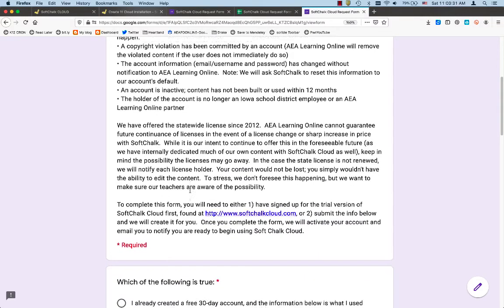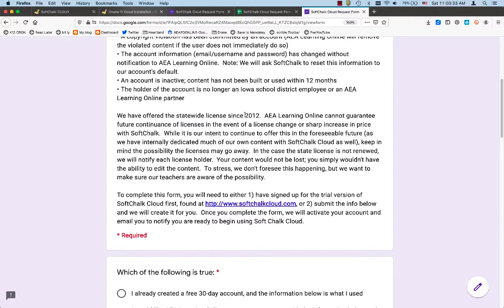We also get a lot of questions about, well, is this going to go away? As stated here, we've had this statewide license since 2012, so many years we've had it. We can never guarantee things will always be around. Prices can change dramatically. The AEAs used to license a product called Discovery Education Streaming, very, very popular until DE Streaming priced themselves out of the market. The AEAs simply could not afford it anymore, so they switched over to a different product, SoftChalk Cloud. It's not likely that that's going to happen again, but obviously we can never say never.